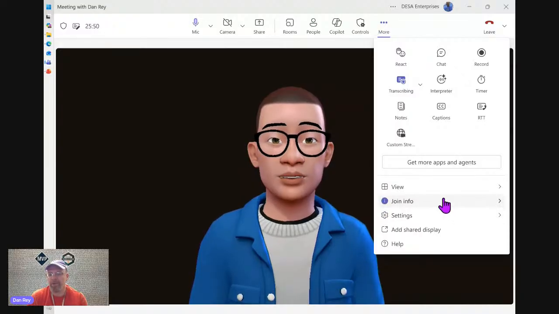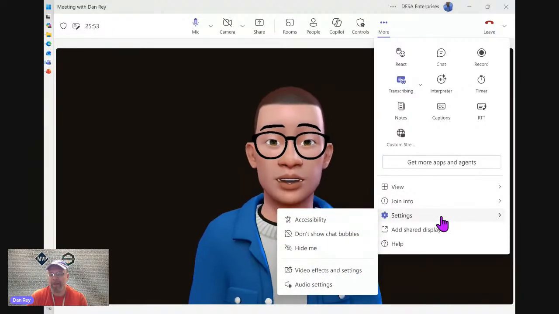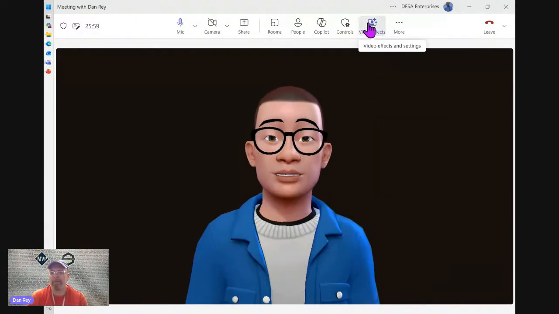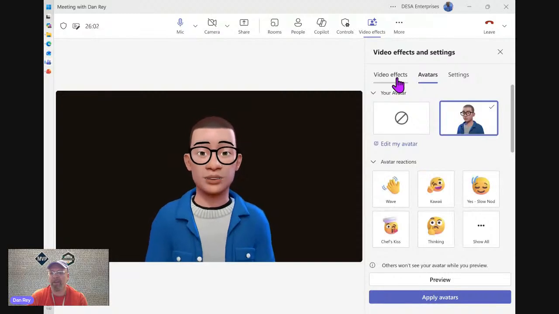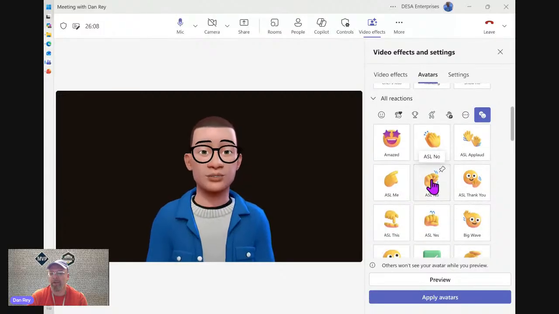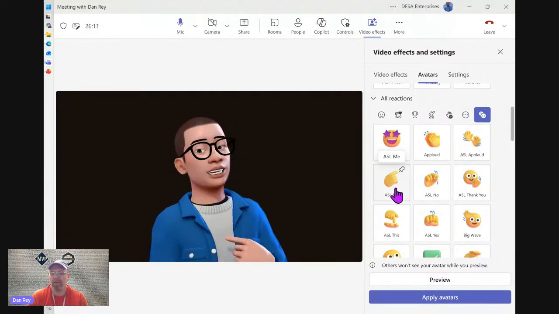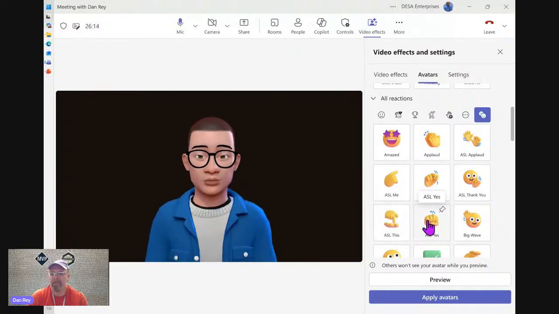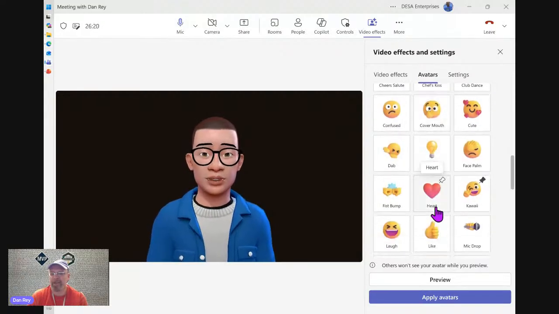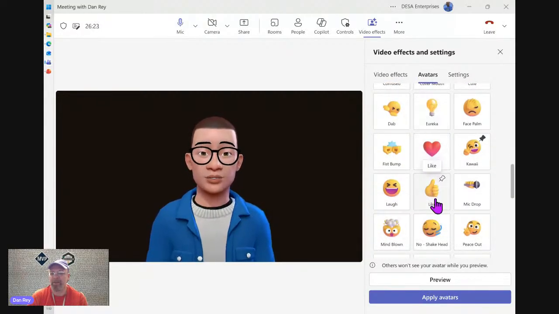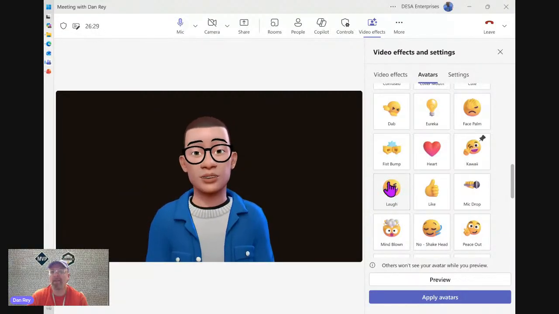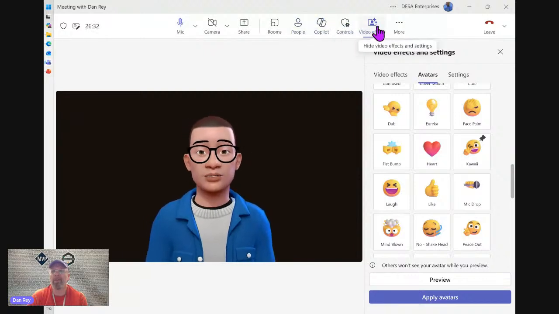So I get my join info, I get my settings for the meeting, I get my audio and video settings. So if I were to pin my video settings, maybe I'm switching between avatars and live video. My avatar reactions are here, so they'd be quicker to bring up, ASL me or ASL this or ASL yes. So we've got all these avatar reactions besides the 5 reactions that are typical. And let's try something new. Let's pin this one to our reactions.